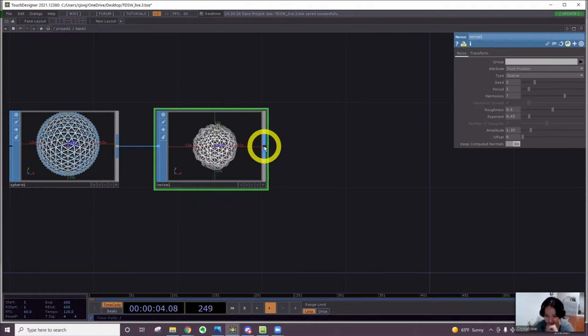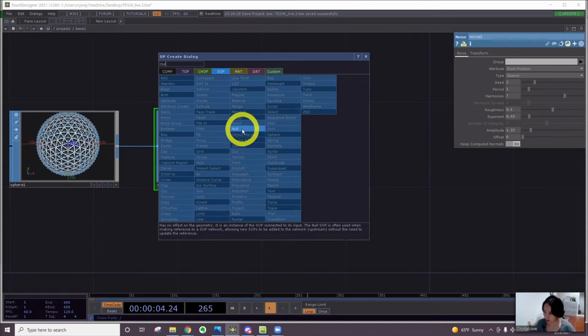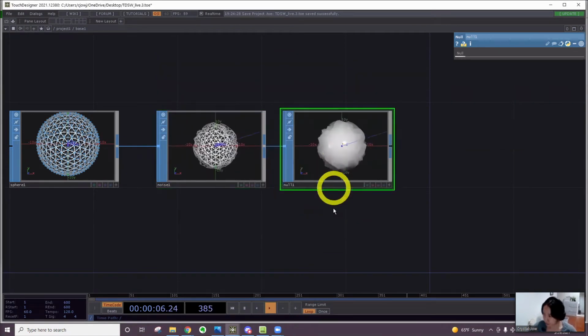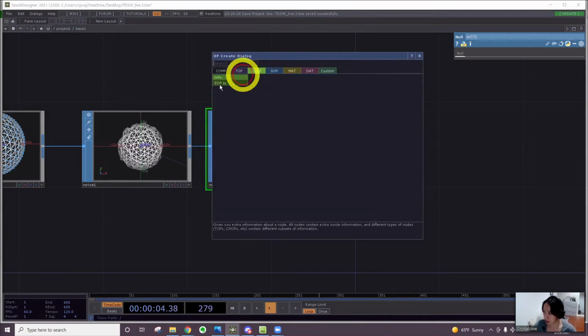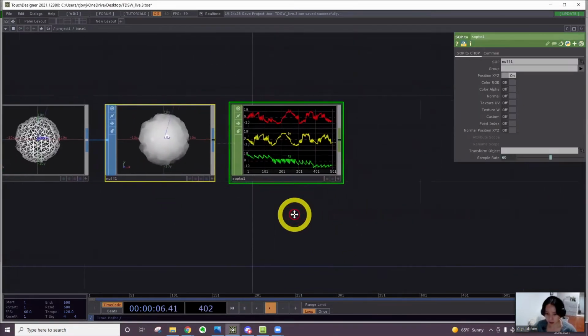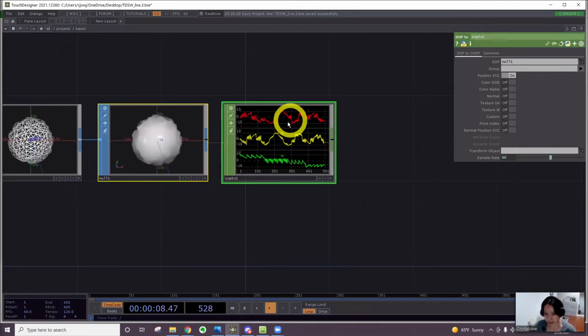And I will add a null after this. Great. And I'll make a swap to chop so I can use this to instance onto a geometry. So a swap to chop. And the swap to chop has the TX, TY, and TZ data.